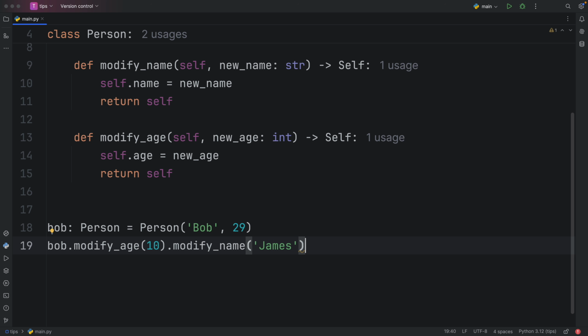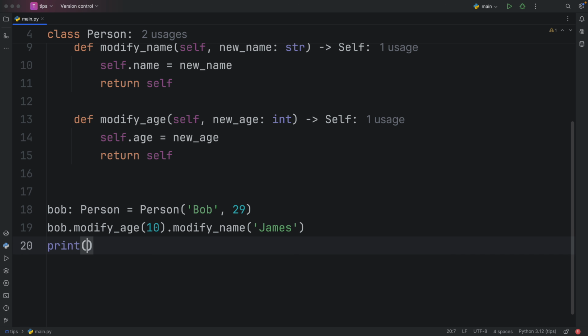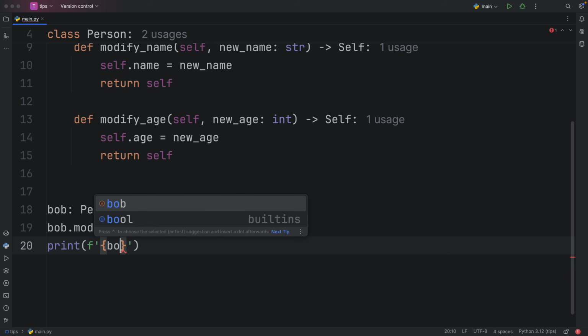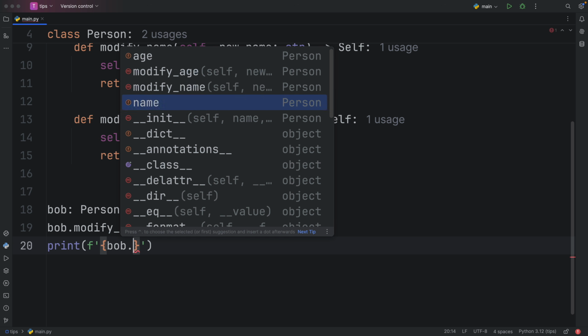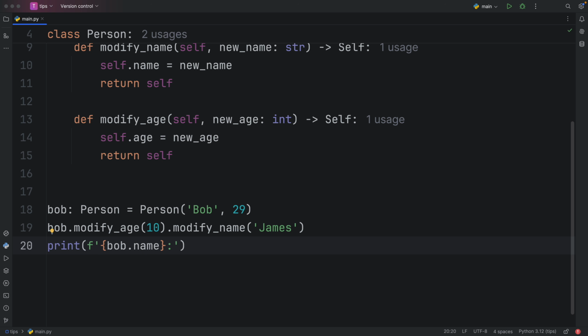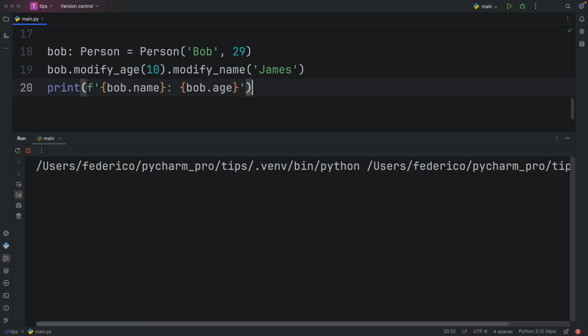But as you can see, we can chain these methods indefinitely. And now the next time we print out the f string of bob.name and bob.age, we should get the new values, such as James and 10.